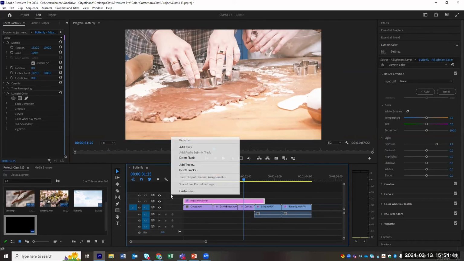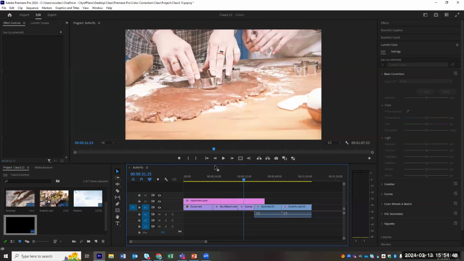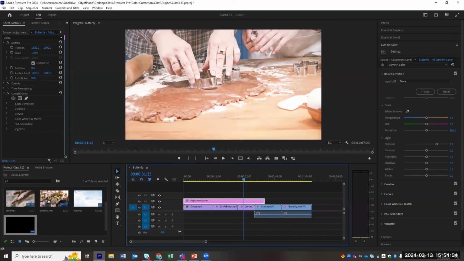You can continue adding tracks. If you right click over here in this blank space next to the track, you can continue adding tracks. So you can have a lot of different layers, and it just makes your workflow a little easier depending on your project. So that's adjustment layers.